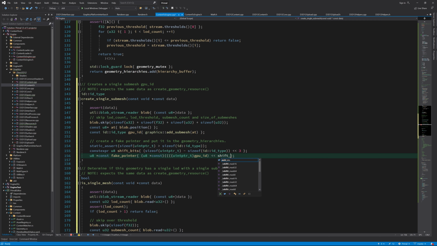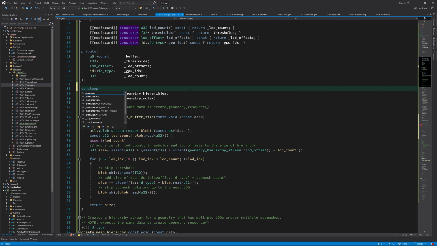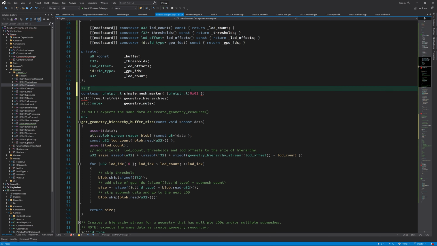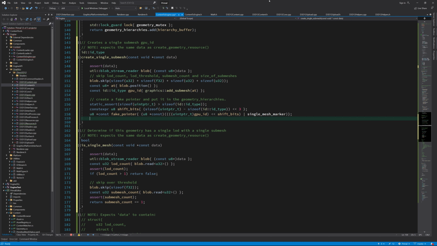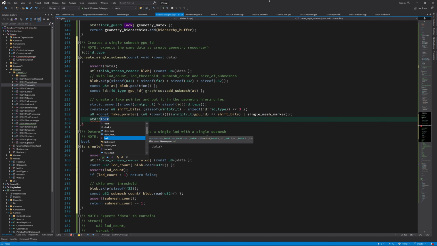Next, we shift the GPU ID by this number of bits to the left, and I'll also define a single mesh marker constant, which is used to just set the least significant bit of the fake pointer. We do this by logically ORing the values. Now that we have a fake pointer, we can lock the free list and add it to the hierarchies.